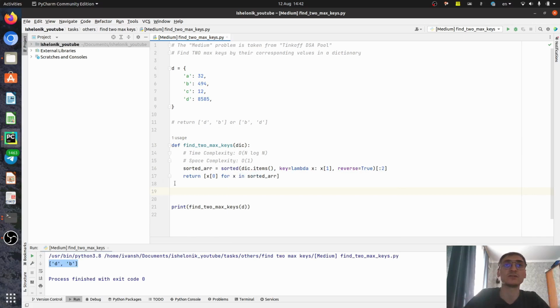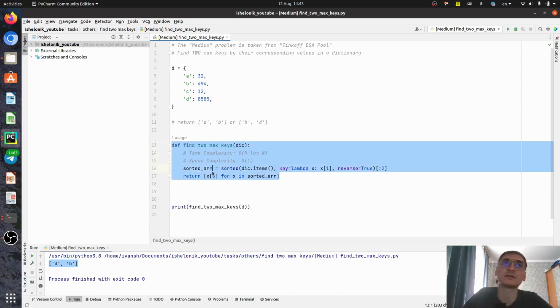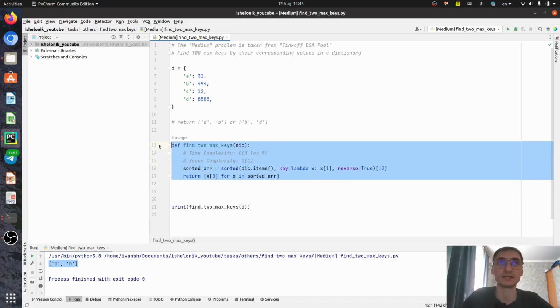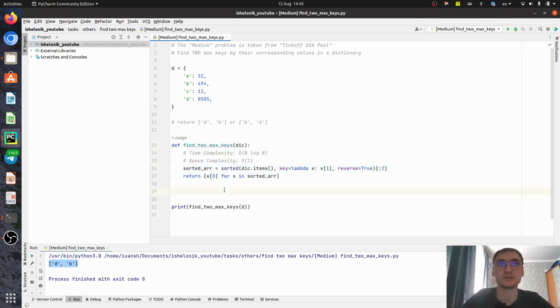What we have to do is iterate left to right over all our key value pairs and create two max entries, where max entries are key value pairs, and if we encounter some value which is more than max 1 or max 2, we will reinitialize it with new values. Yeah, this is a solution. It looks fine, it looks great. It's not as short as this solution, but it's much faster.